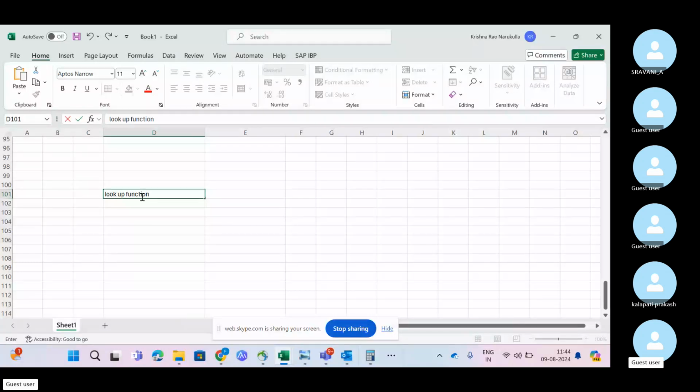Now let me ask you a question. What if we need to pull some data from one table from one system and another table from another system? There should be an option to get it, right? So that option is the lookup option. So what is this lookup option?